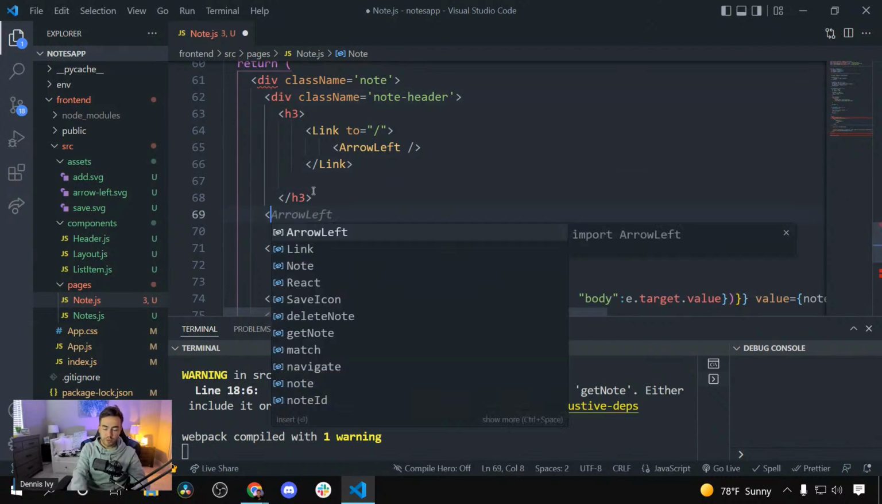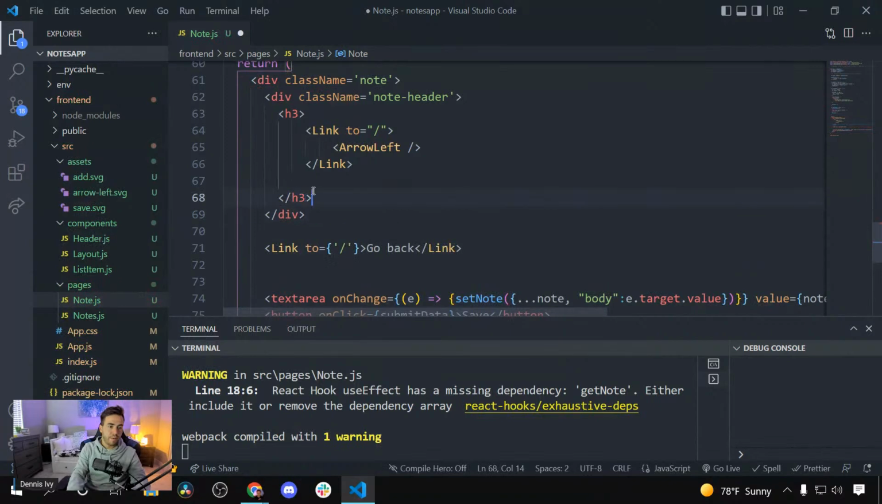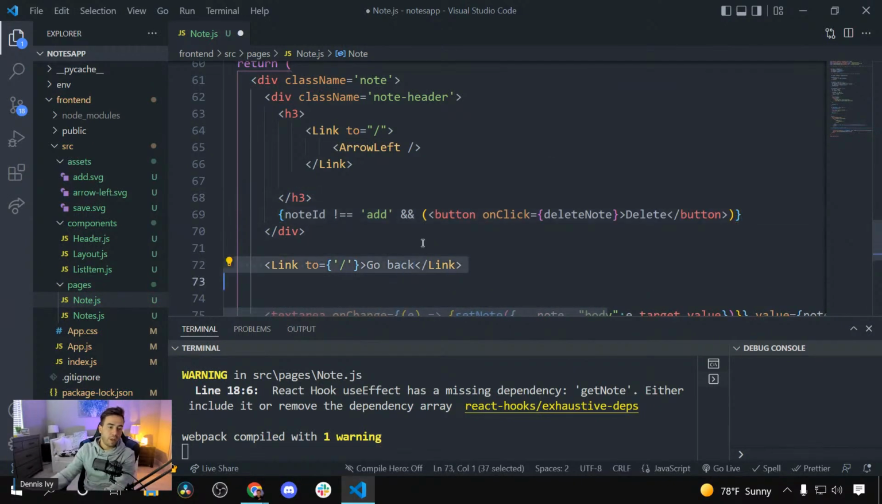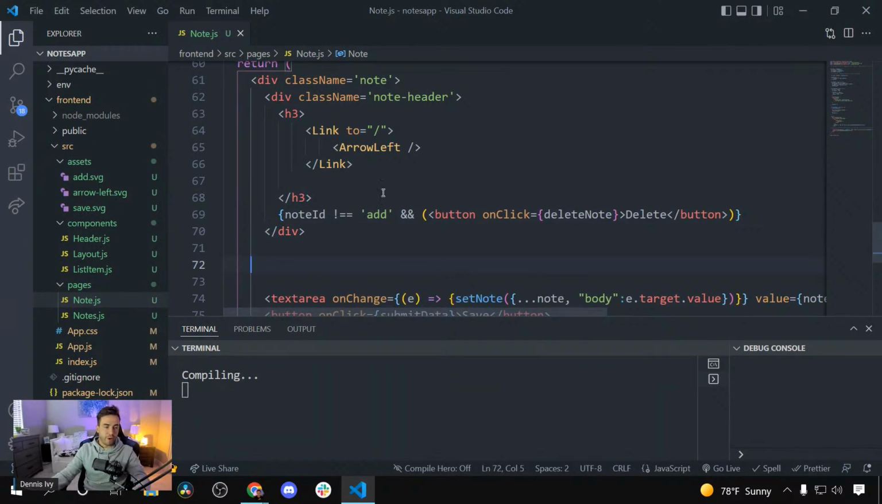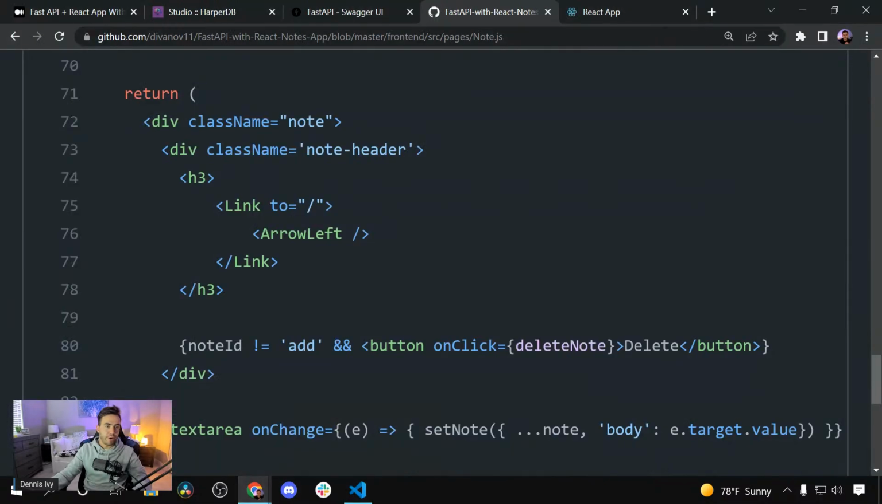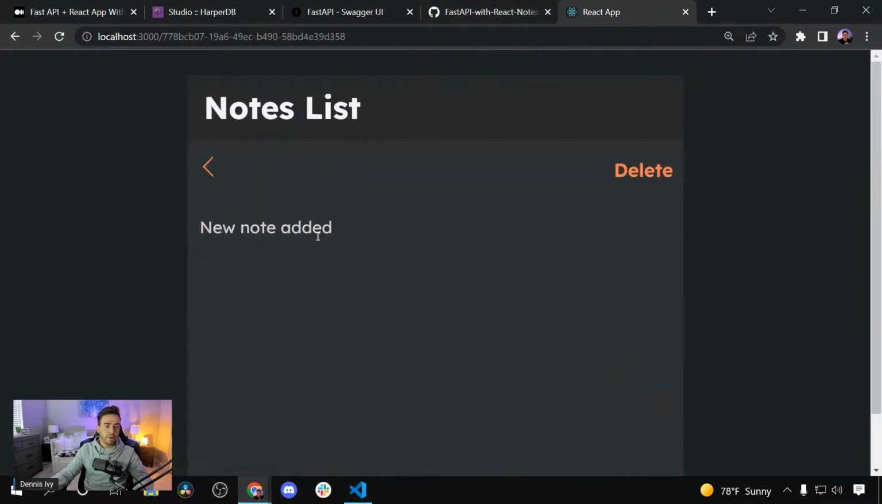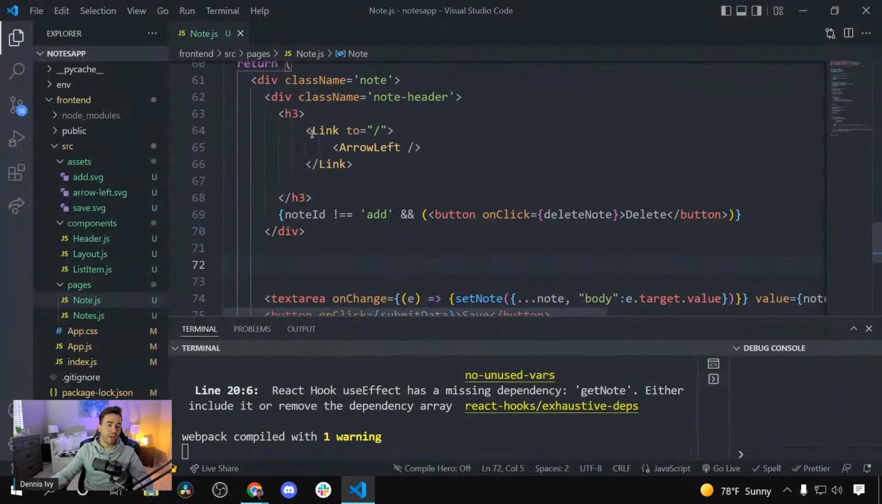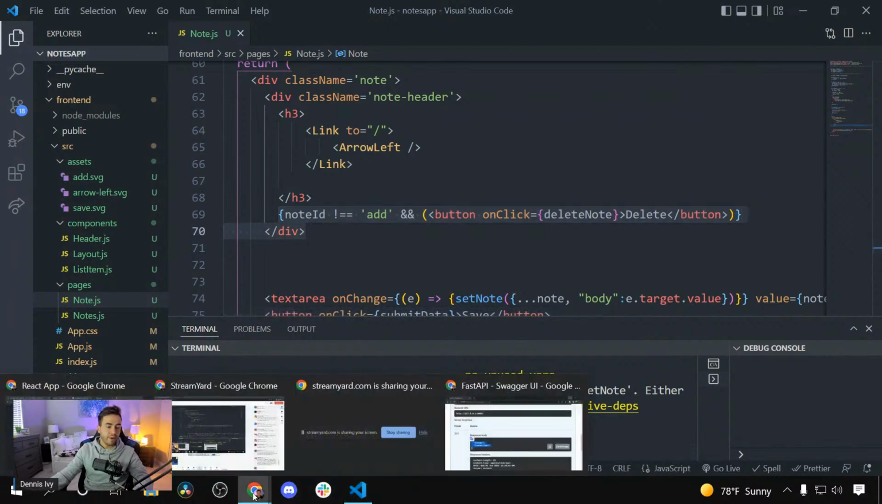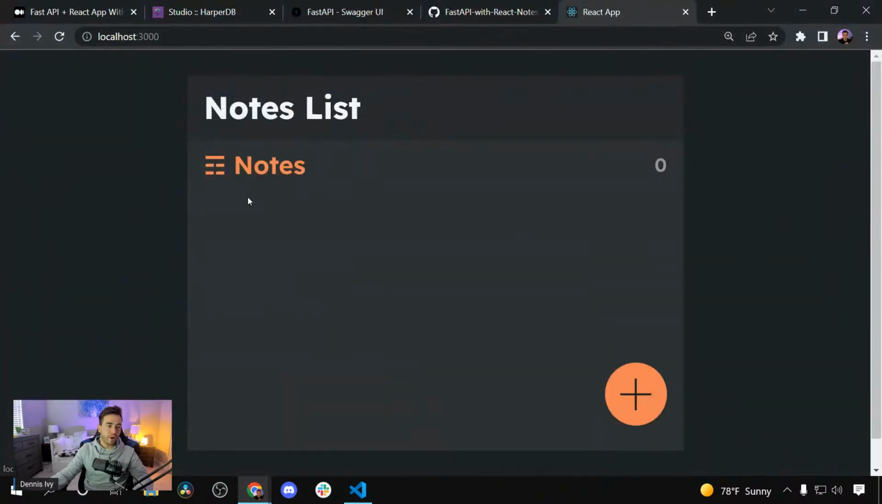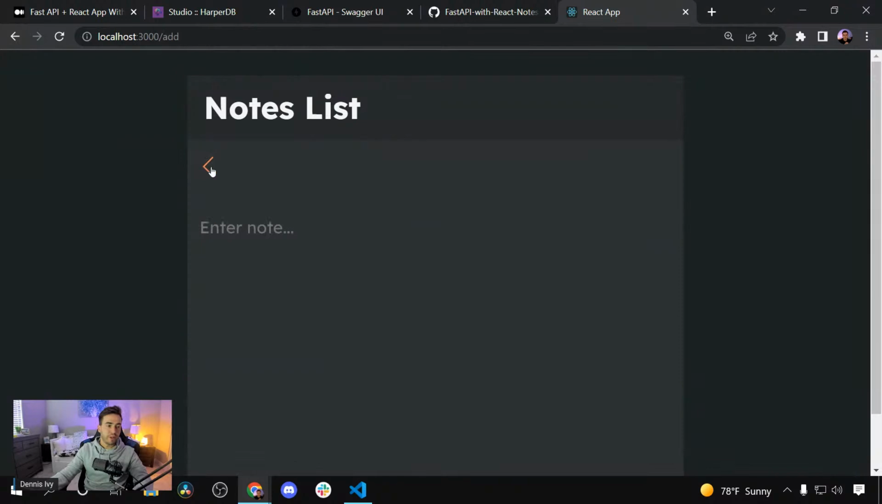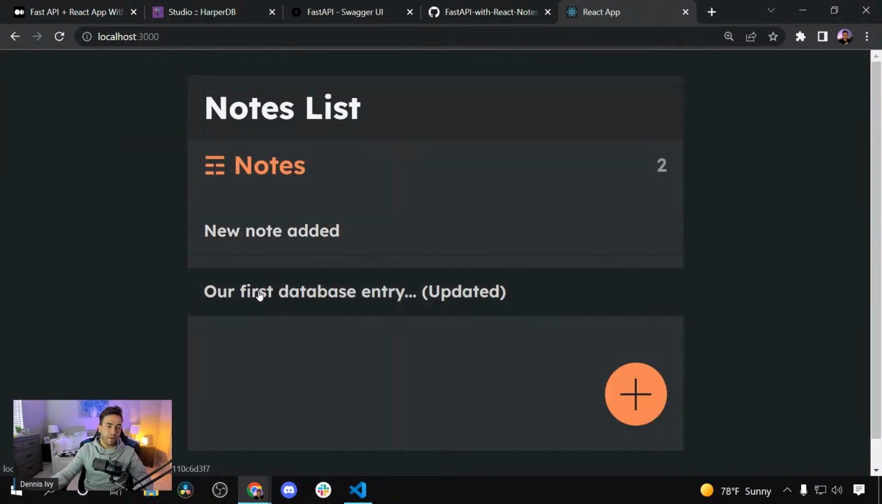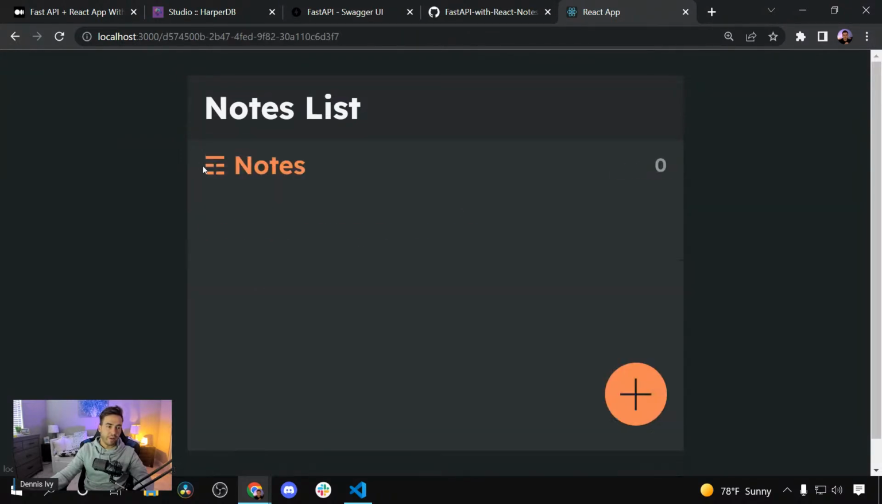I think I just need to close this div. And then the go back button, we're just going to remove that for now. So let's take a look at our note page. Okay, so if I look at a note, we have the go back button. Oh, that was right here. So we have the arrow left, and then we have the delete button. So if I click on add a new note, we don't see the delete button. And if I click on a note, I can delete it.